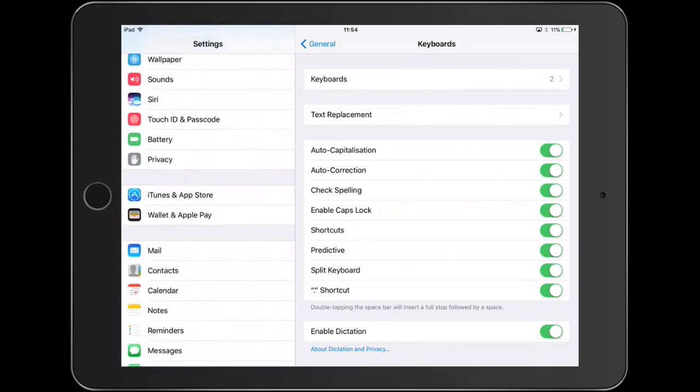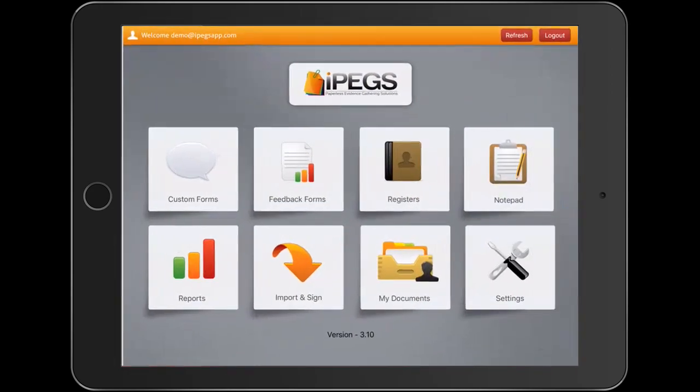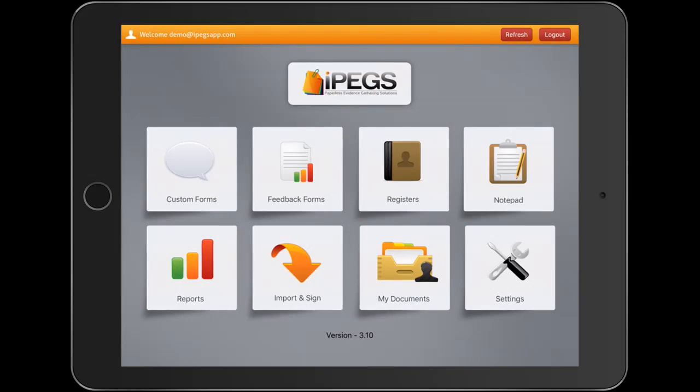And the only other thing is, if you go to the iTunes and App Store, again, it's very similar for Android, always ensure you've got automatic downloads on for apps. This just means that if we update the app and it goes live on the App Store, it will automatically update on your iPad. So that's it for this demo.